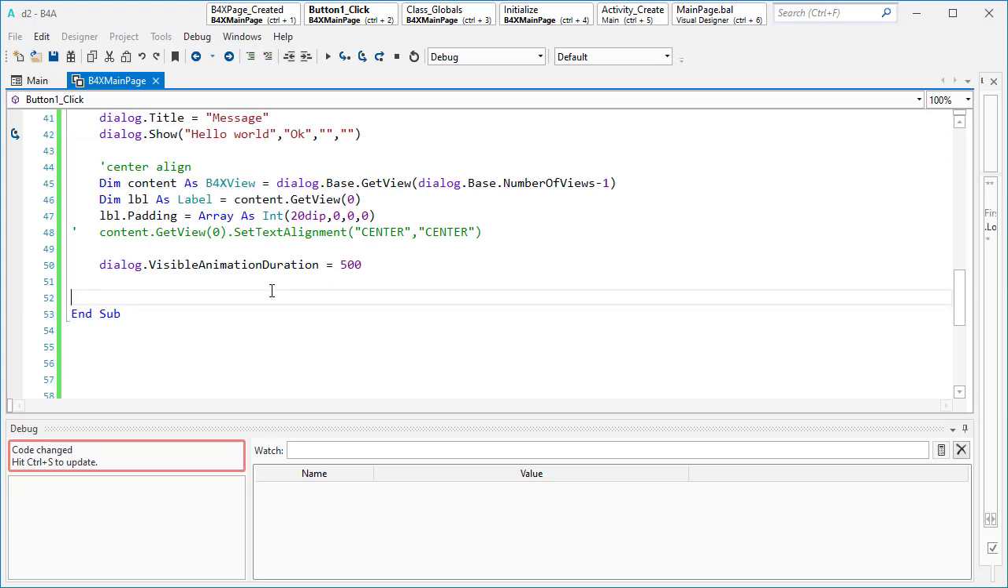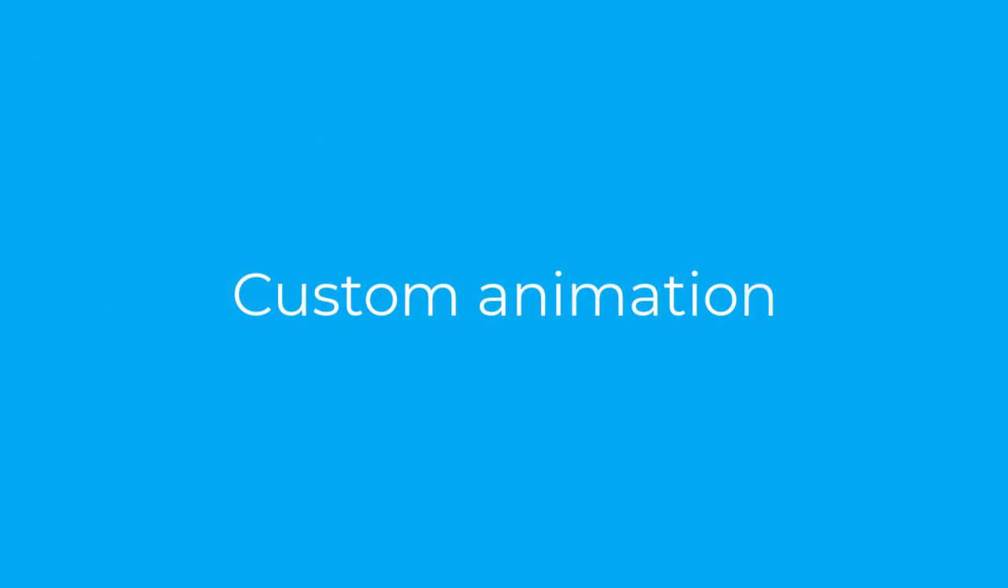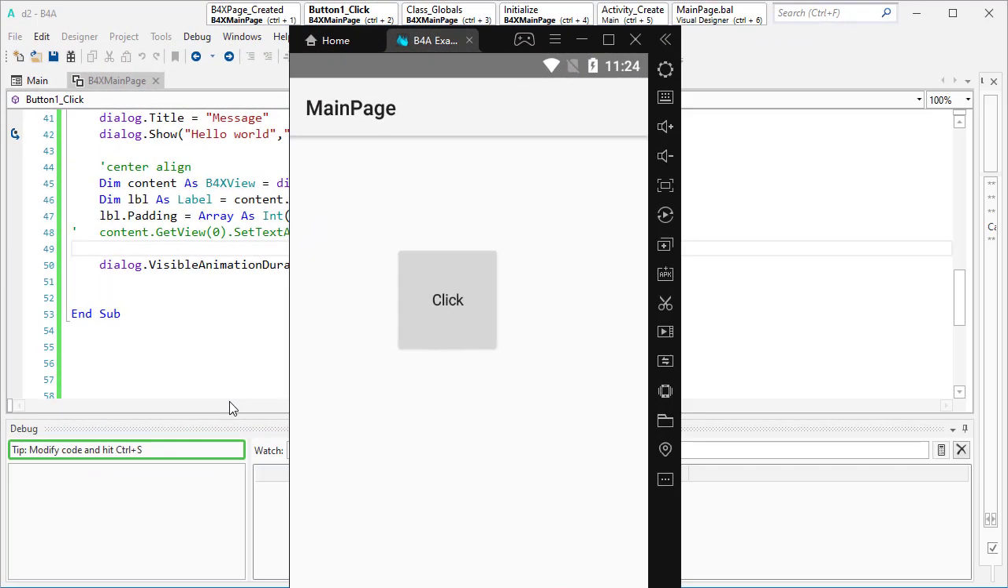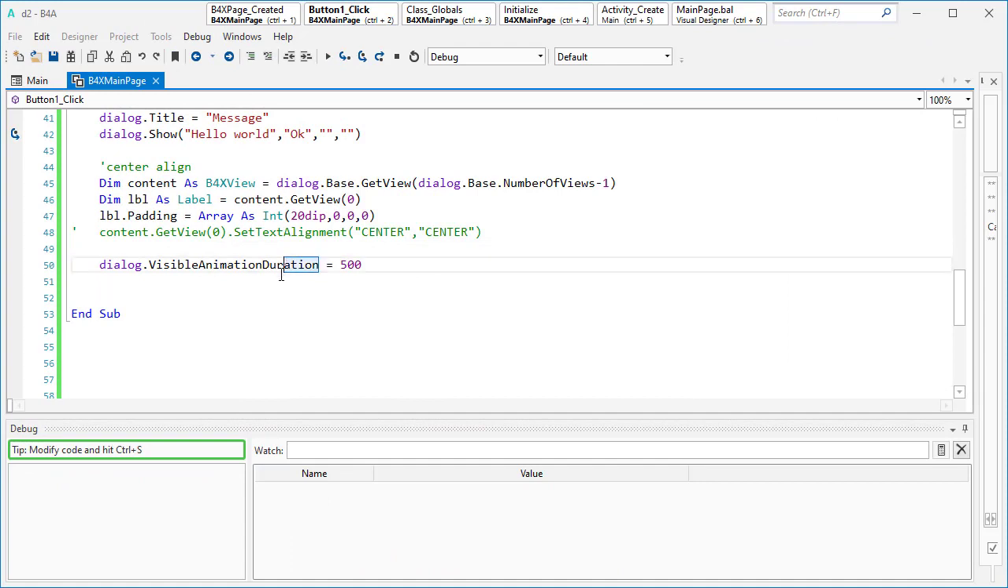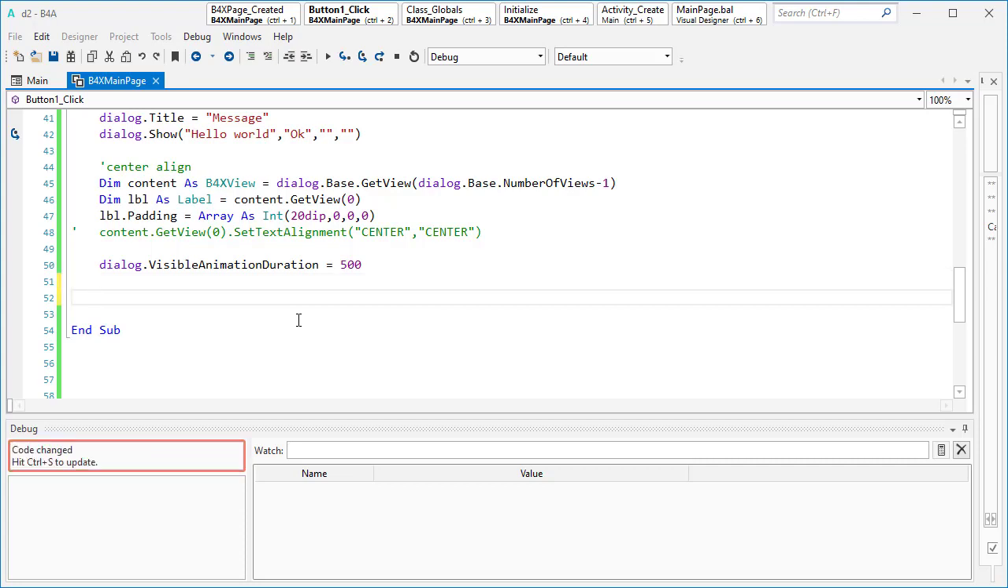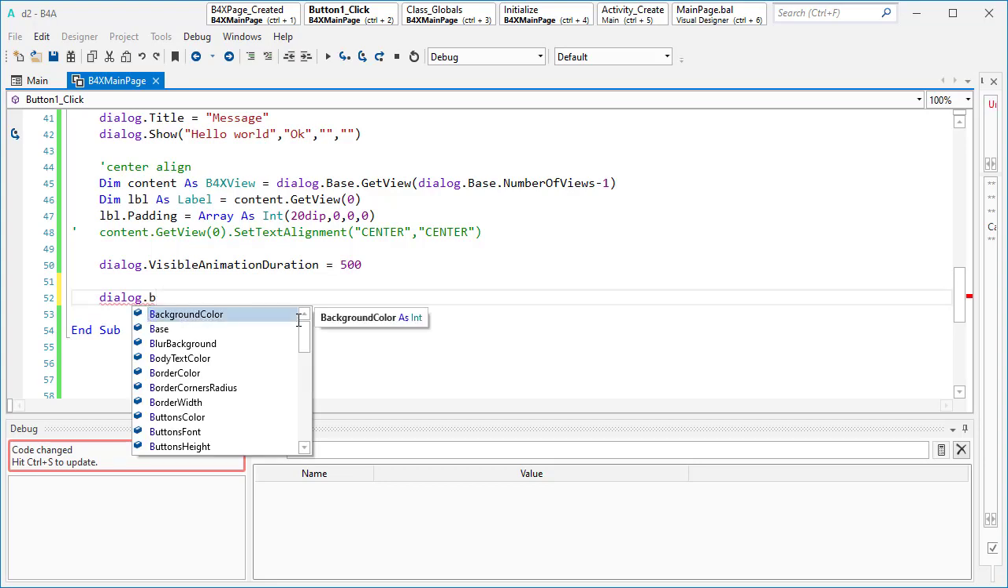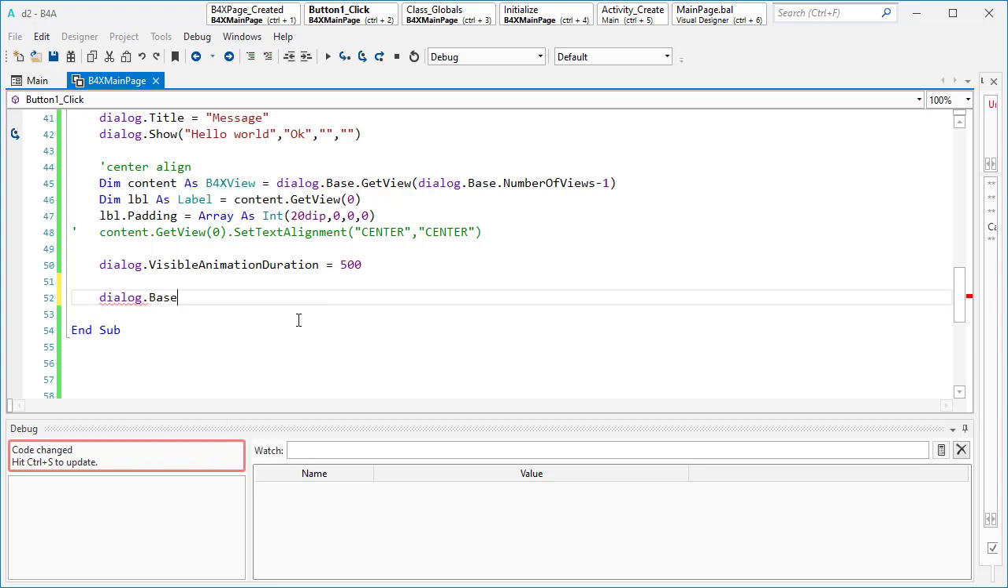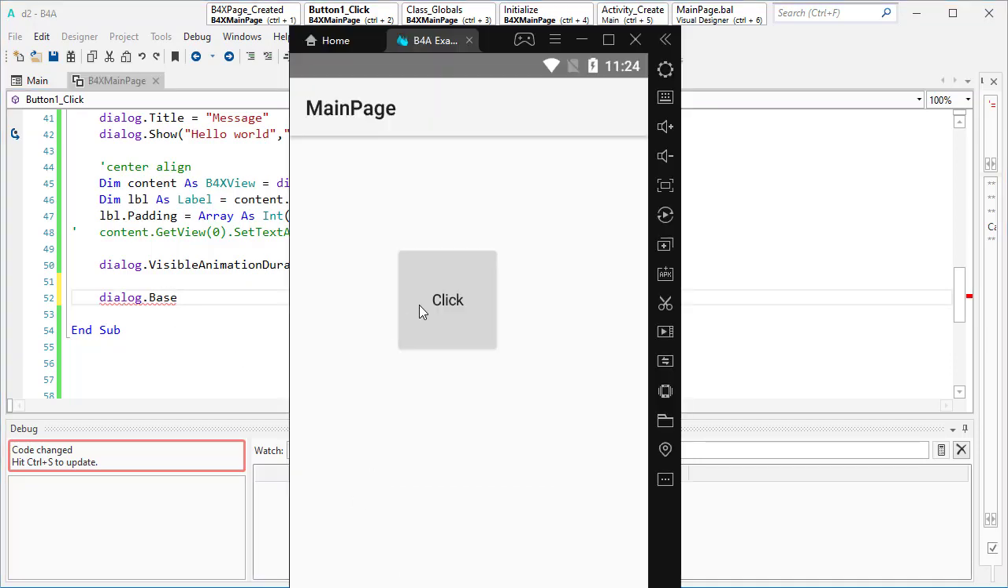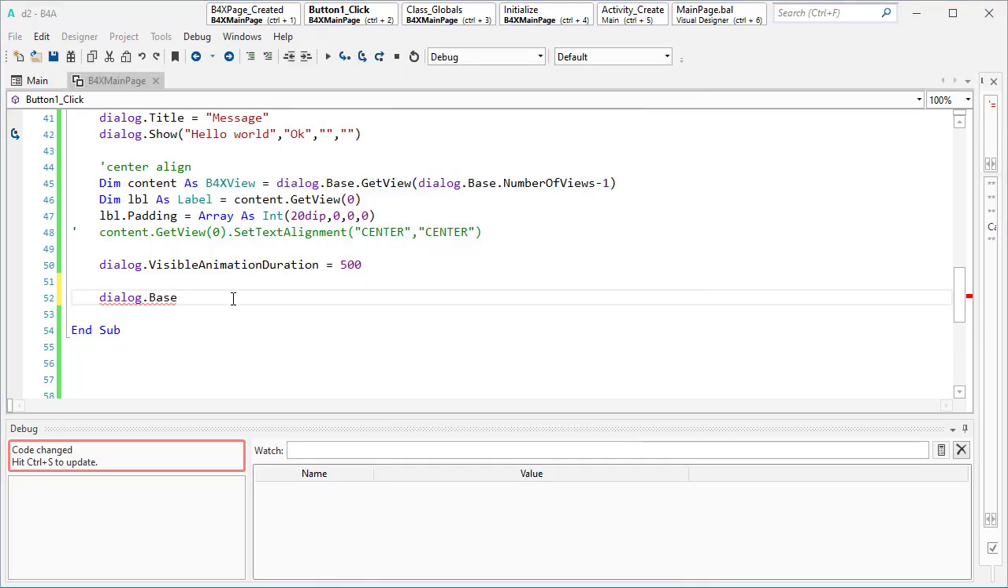Now I want to tell you how to make animation for the appearing of the dialog. Let's see how to do it. As I told you, this animation is for disappearing the dialog. What about the time for appearing? Can I make a fade, or, you know, can I change the duration? It's like this. You can say dialog.base. This is a B4X view, and that is about all parts of this dialog. And you can do whatever you want.